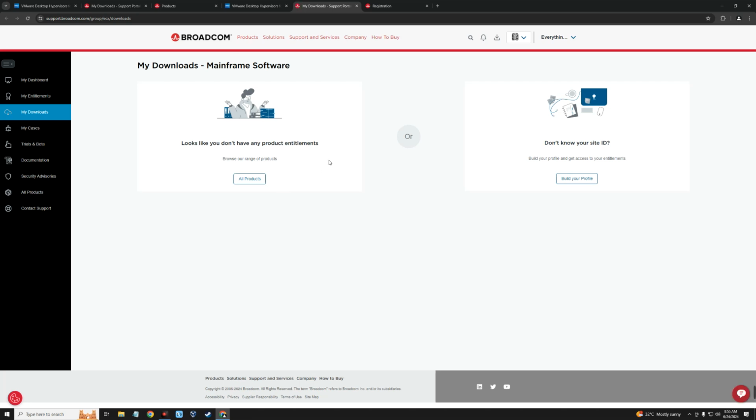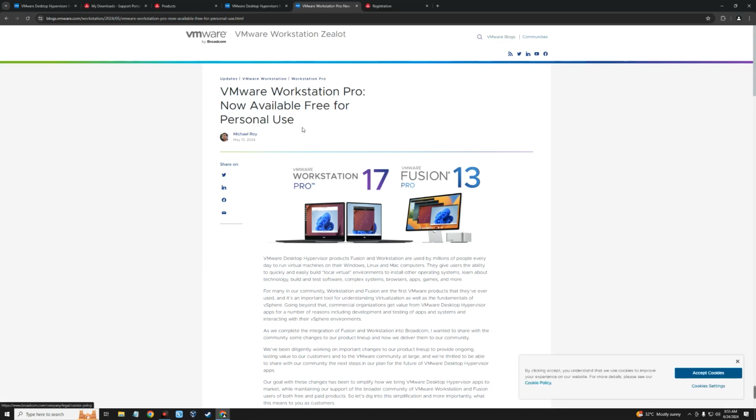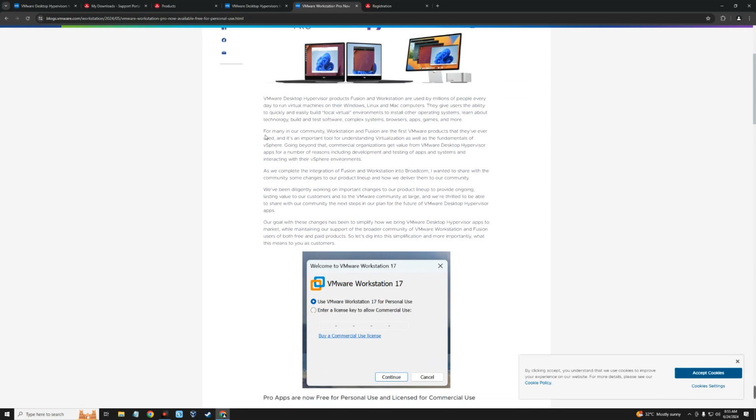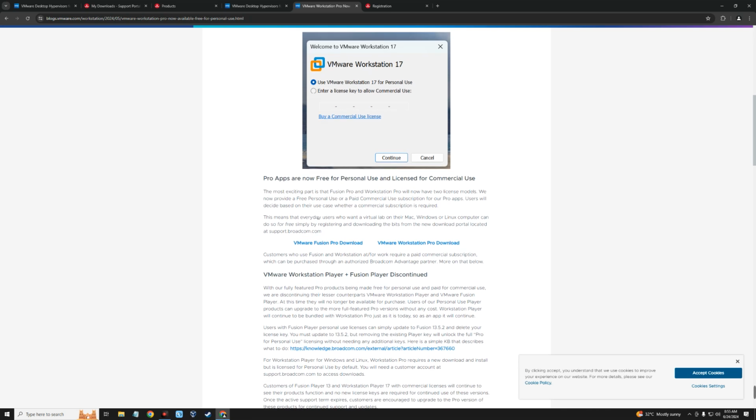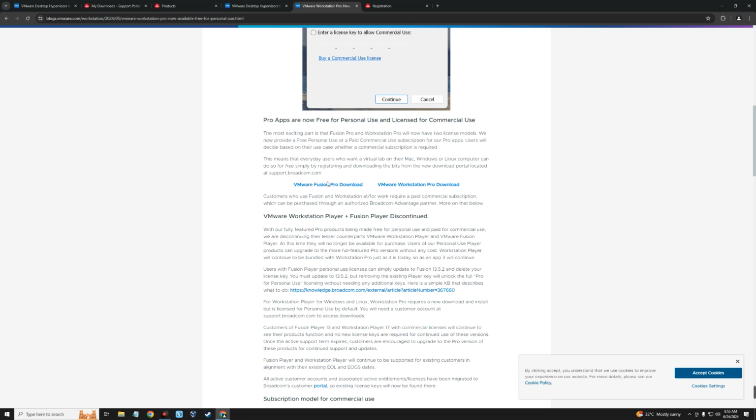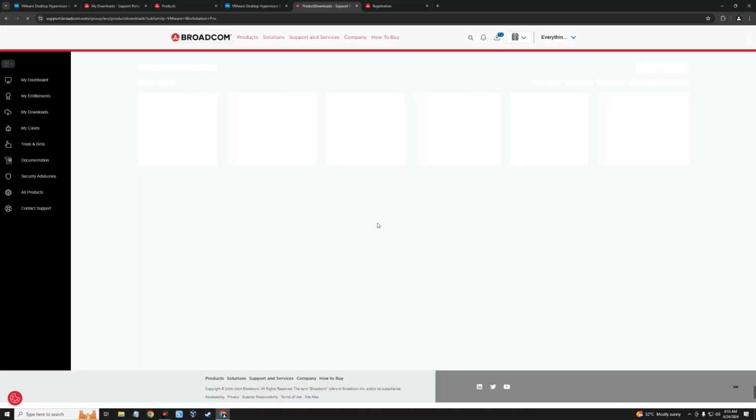Now I have a link to a VMware blog where you can download VMware Workstation Pro from. So let me just paste the link there. I'll provide this link in the video description so you can head directly here. This is a blog post that was made May 13th, 2024. If you scroll down here, you can see Pro apps are now free for personal use and licensed for commercial use. So VMware Workstation Pro is now free. Down here, you can see VMware Fusion Pro and VMware Workstation Pro download. So let's click on VMware Workstation Pro download, and it should redirect to the VMware page on Broadcom.